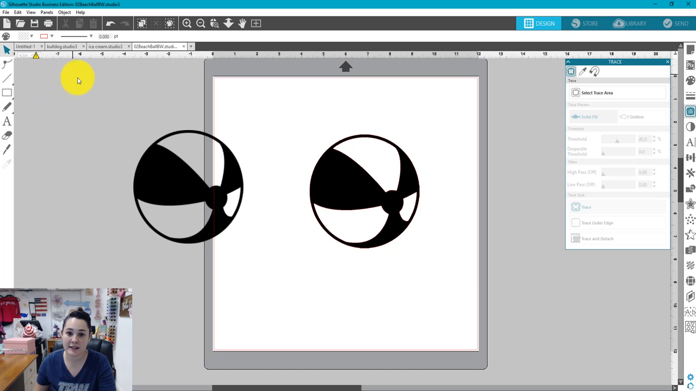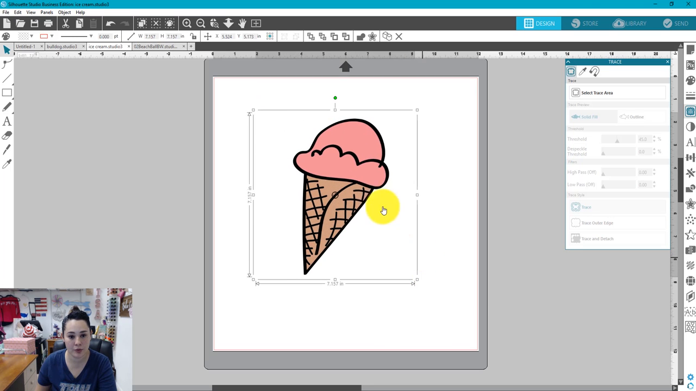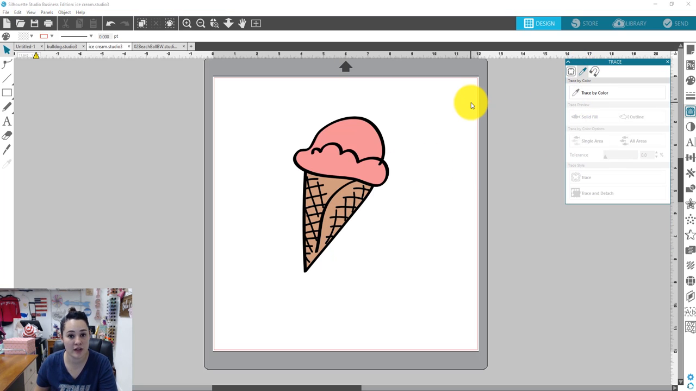Now this is where we get to some of the new features. So let's go right here, and I have this little ice cream cone. Tracing this in 3.0 would prove to be fairly difficult because you can see that the pink and the light brown are similar in tone, and with 3.0 it would trace by brightness. Because these are pretty similar in their brightness, it was very hard to distinguish them and you had to do multiple traces. But we can go right here to the eyedropper and trace by color.